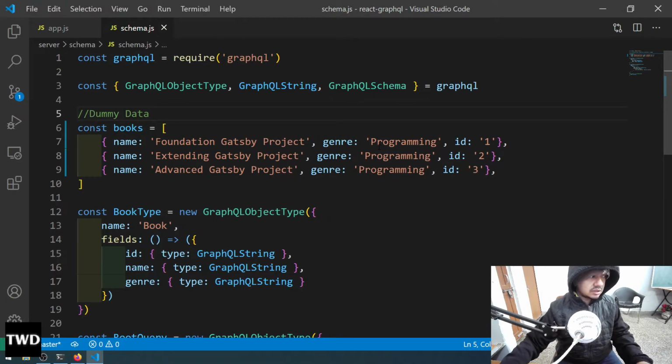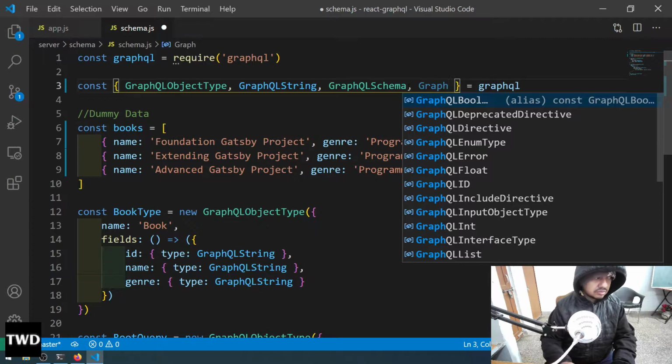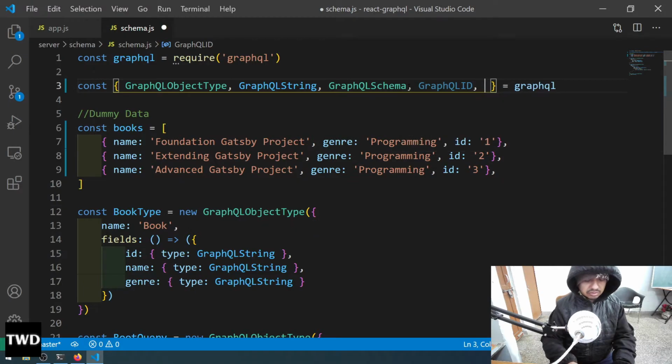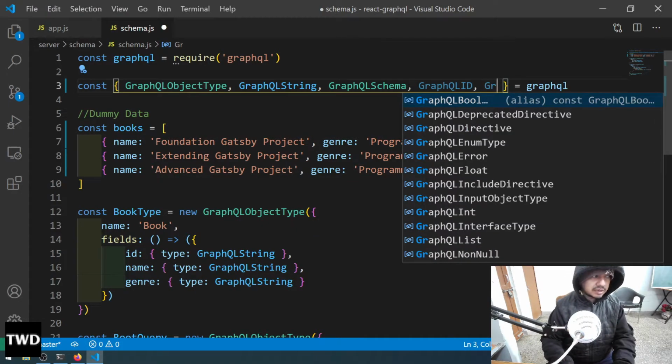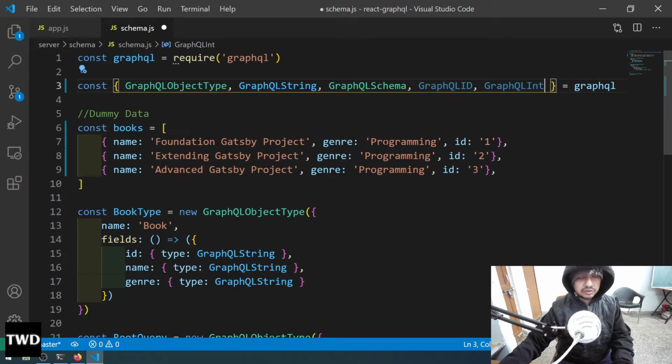Okay, so this is done, and now we will have the author, and for the author we will have two more things. GraphQL ID, you can have this, comma. So these all types are in GraphQL. GraphQL Int. Okay, so these two we will have. Let me save it, and then let me have the author.